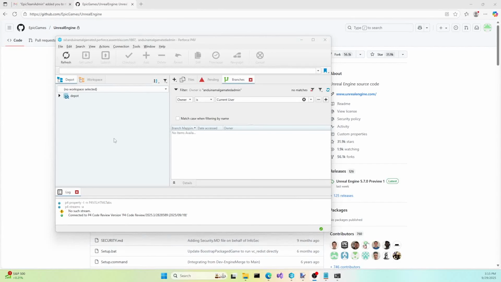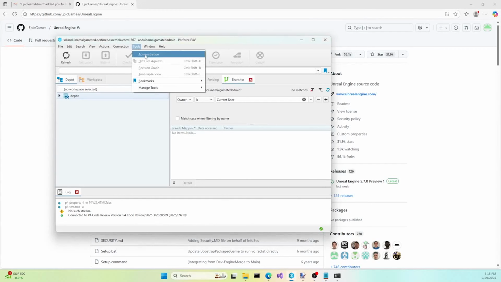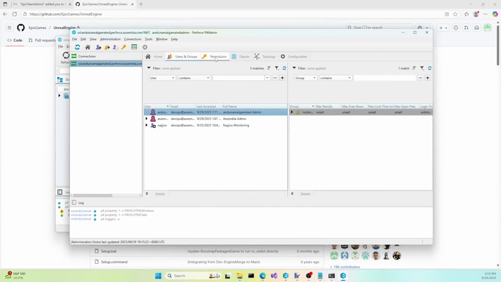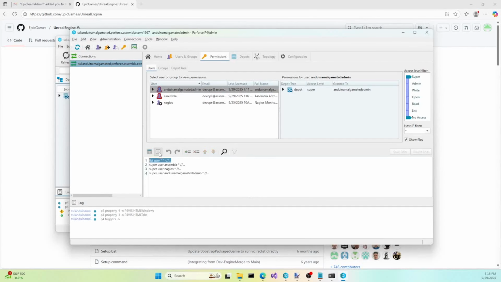Before we set up the required streams, let's discuss some security items. You can never be too secure. Tools, administration. First of all, users and groups. Permissions. So what we can do here is, by default, the user remote has full access to everything, which is quite strange. So what we recommend is use this line here to block every user from everything in all depots, and then specifically enable specific users or groups as and when needed.